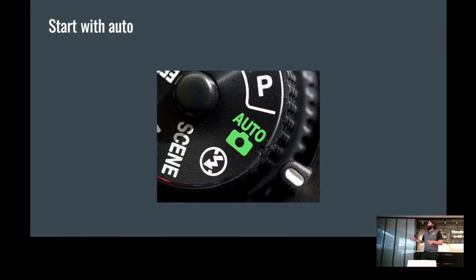Start with automatic though. Get used to shooting on automatic. The only reason I say this, and sometimes people get a little bit iffy with this, is if you're brand new to photography, don't stress yourself out too much learning the manual controls. It'll come with time. The nice part with automatic is that all you need to do is focus on framing, taking the nice photo. The camera does all the heavy lifting for you.